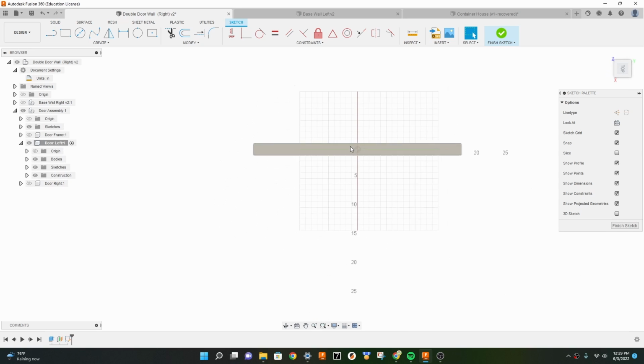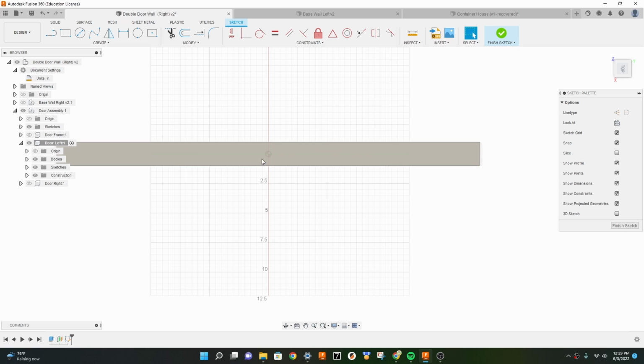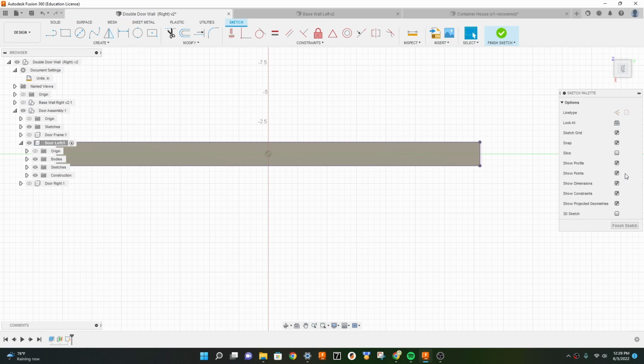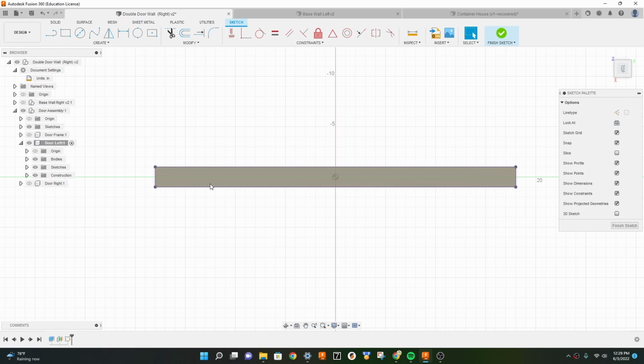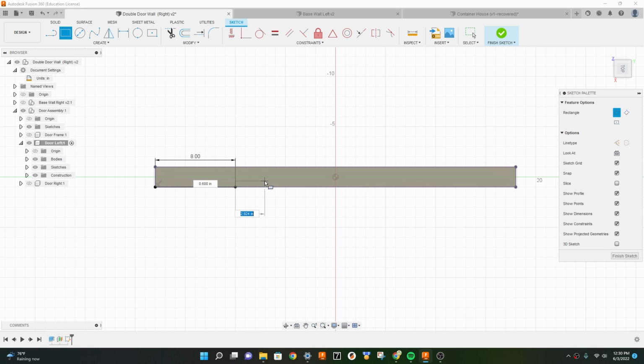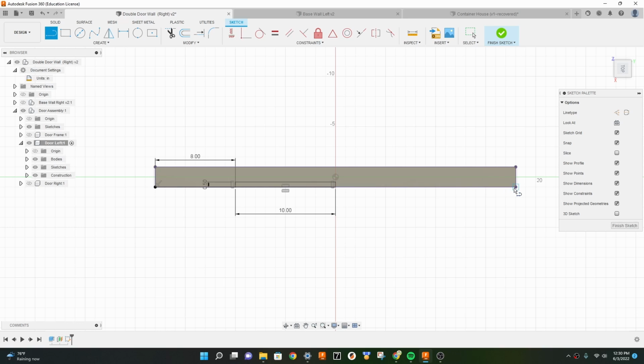So let me rotate the camera, and I will project this geometry. So what I want to do here is create the little indents on the door. So what I'm going to do is go about, say, 8 inches offset from the door, and I'll go 0.5 inches in, and I'll go, let's do 10 for now and see if we like it.